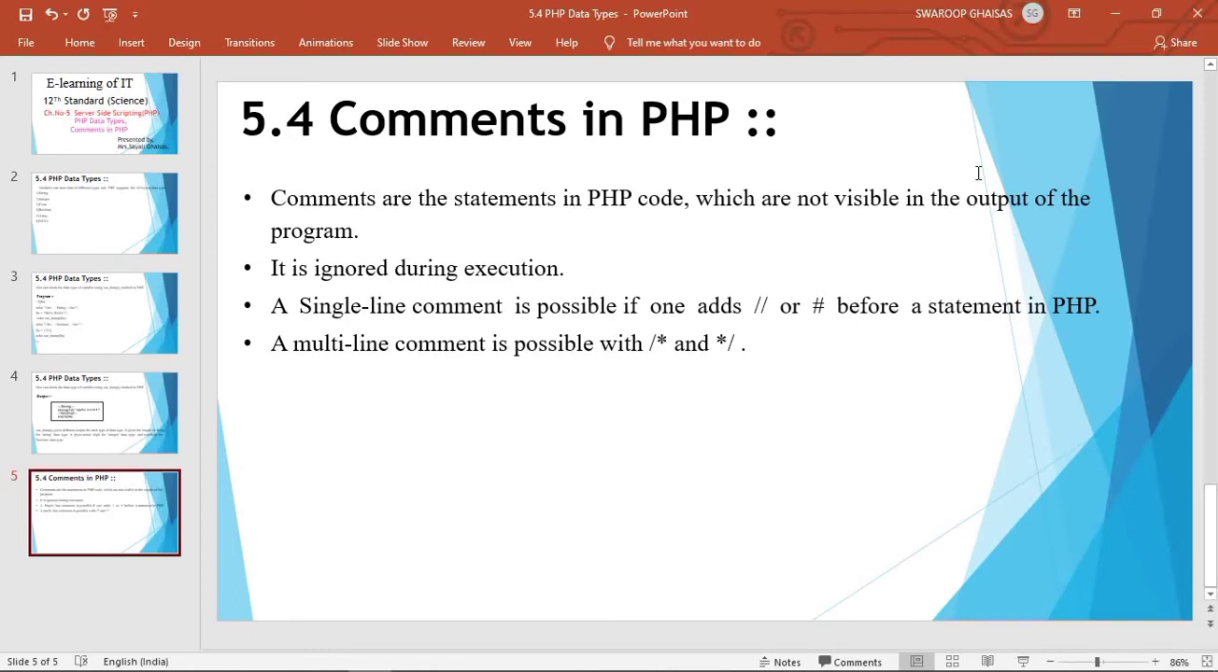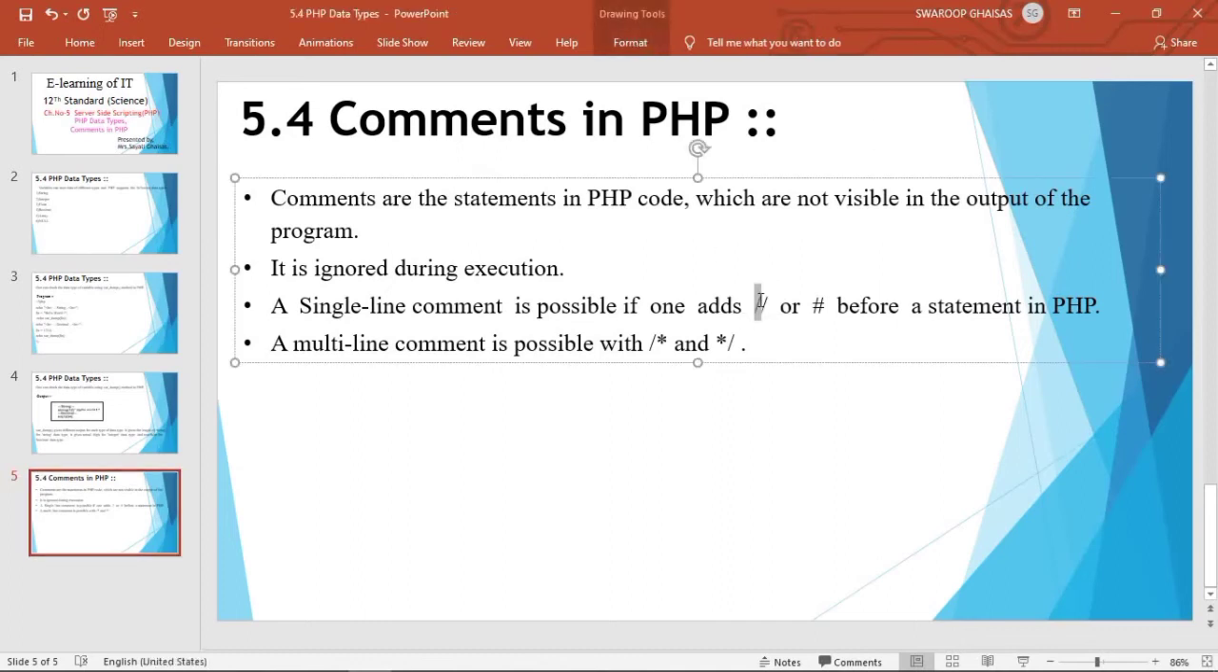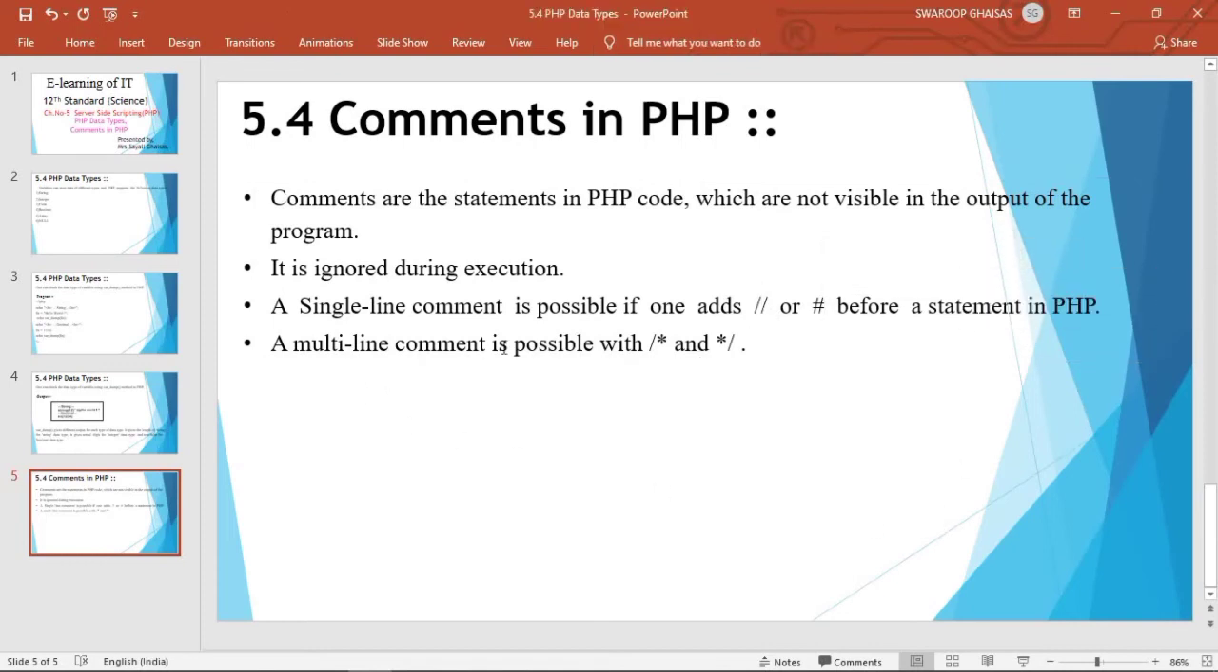Comments can be of two different types: single line comment and multiple line comment, that is multi-line comment. If you want to specify a comment for a single line, you can specify it with double slash or hash character before a statement in PHP. And for a multi-line comment, you have to start the comment with slash star and end the comment with star slash.